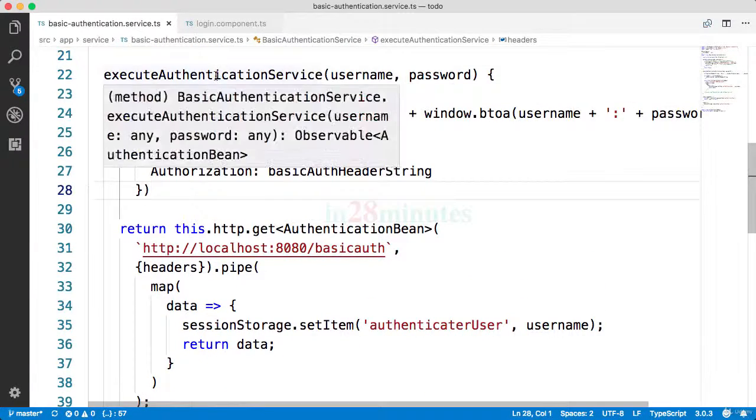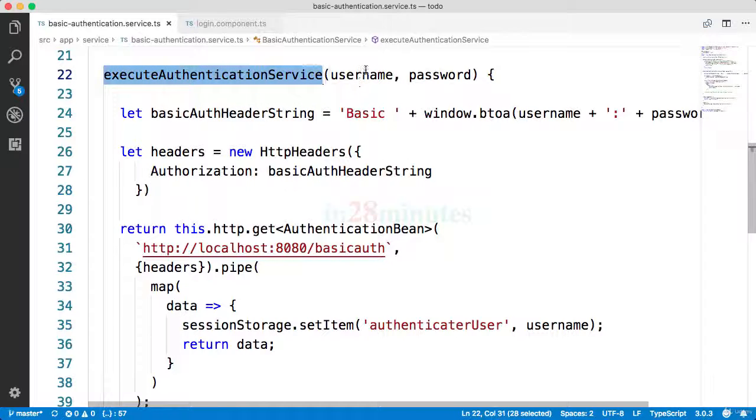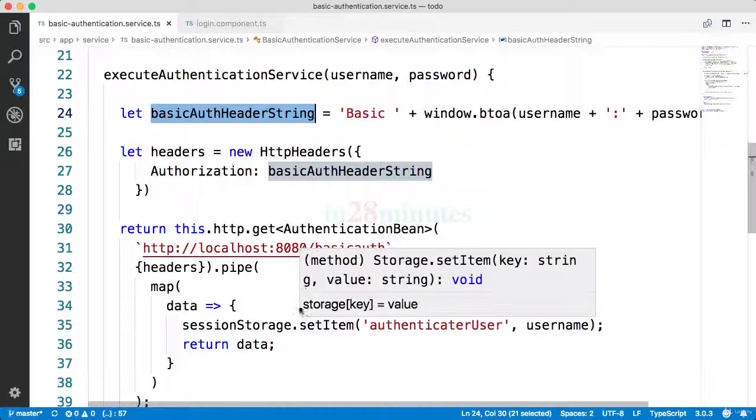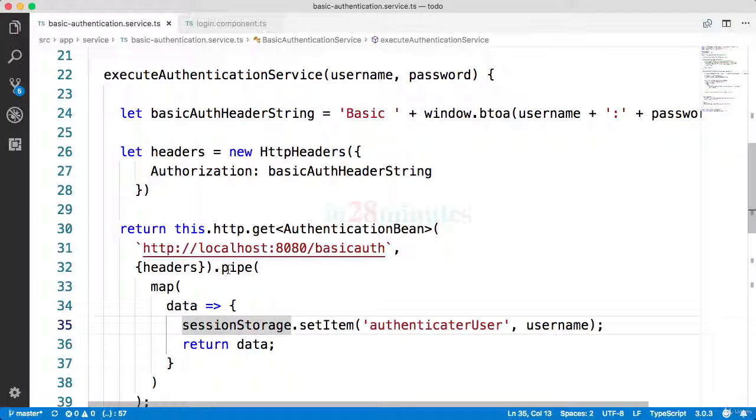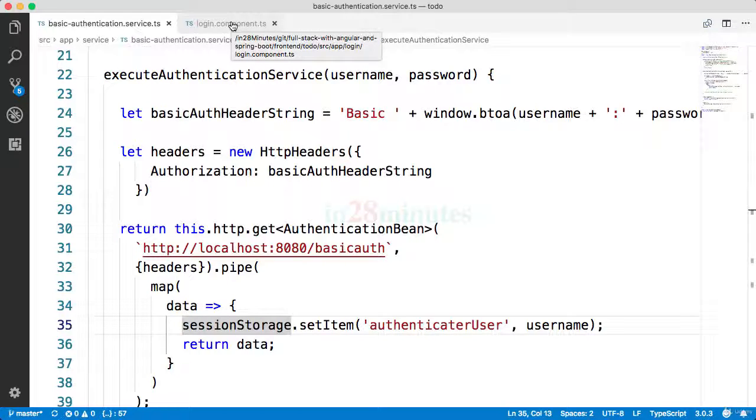So what are we doing in the execute authentication service? Passing the username and password, creating the basic auth string, executing it. And if it's successful, we are using a pipe method. The pipe method allows us to declare what should be done if the request succeeds or if the request fails. So we are declaring that if the request succeeds, then set something into session storage. And we are returning the data back so that this is available to whoever is making use of this service.